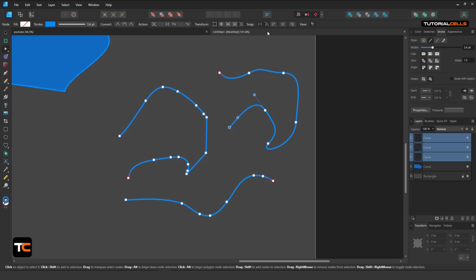And here, this is snap to geometry. And as you can see, you can snap to the body of the curve. Interesting.